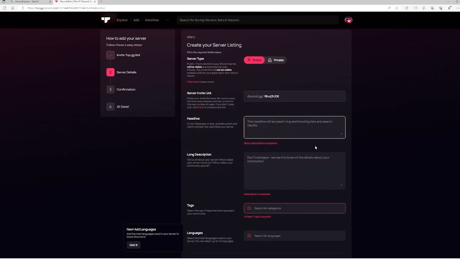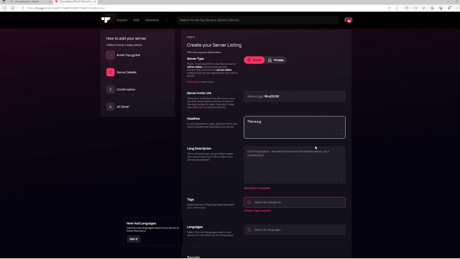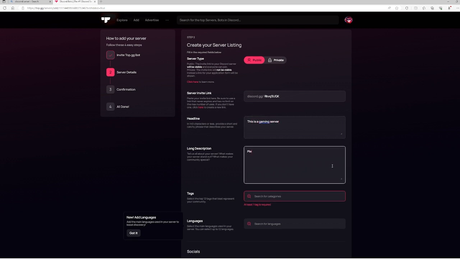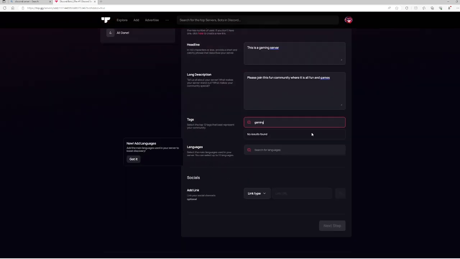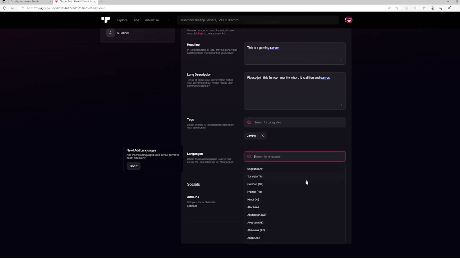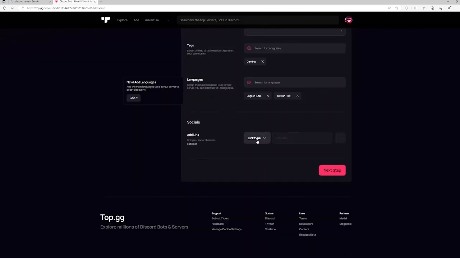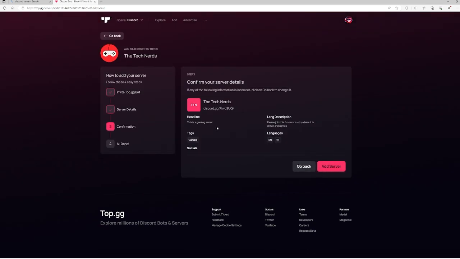Then you can do a headline. This is a gaming server. You can do a long description. Please join this fun community where it is all fun and games. Obviously, if I were to actually publish this, I would take a bit more time on this. And you can do gaming as one of the tags. I mean, you can add a whole bunch of tags. Languages, you can choose your language. And social, you can add different socials. Like say I wanted to add my YouTube, I could add my YouTube right there. And then you can press next step. And then after you're all done, just go ahead and press add server.